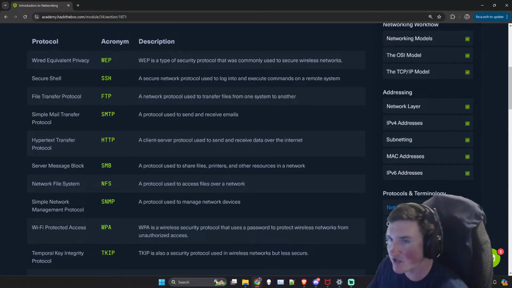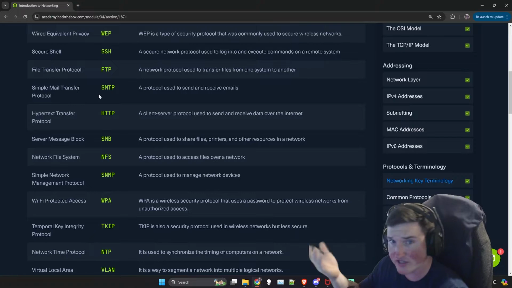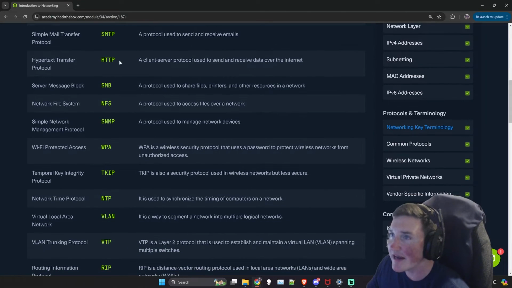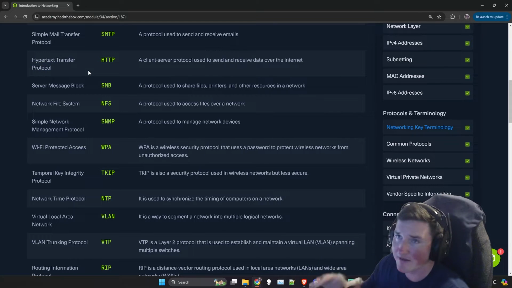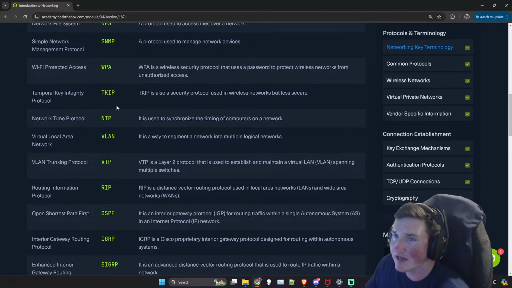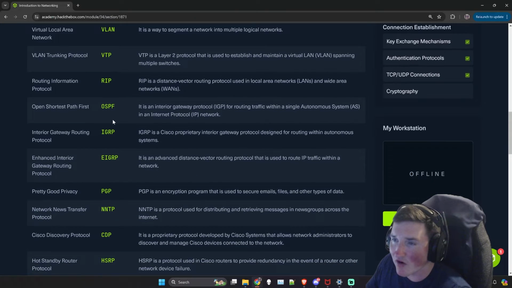FTP is File Transfer Protocol, where you transfer files. Makes sense, right? Simple Mail Transfer, not going to explain it. HTTP, again, is deprecated. They use HTTPS now, and we'll dive into some of that later. SNMP, NFS, all this stuff, great. You guys just need to know what they are.